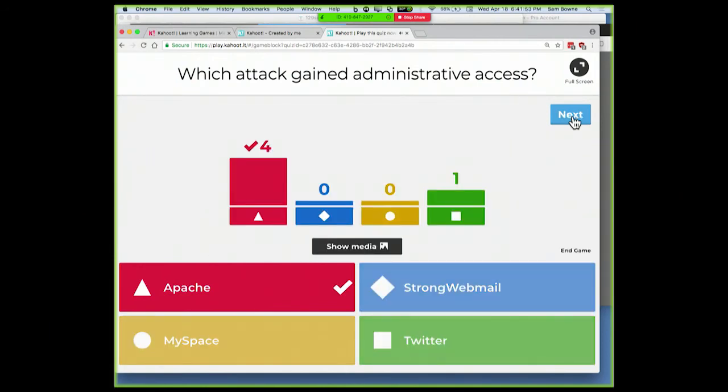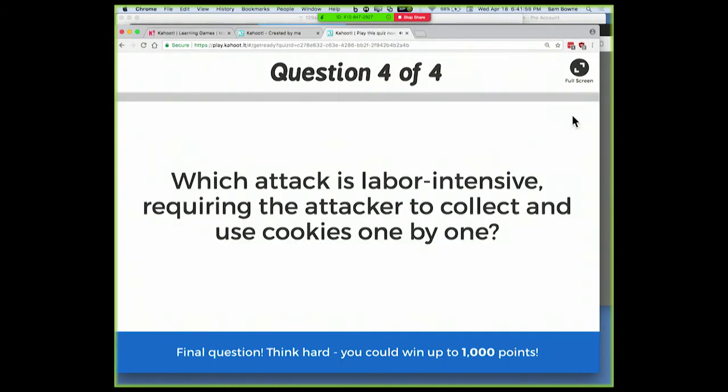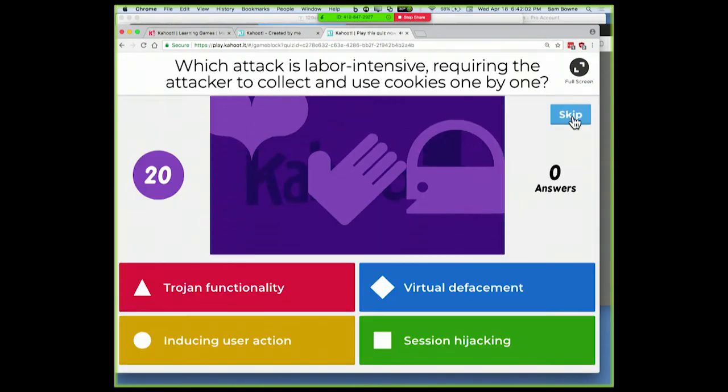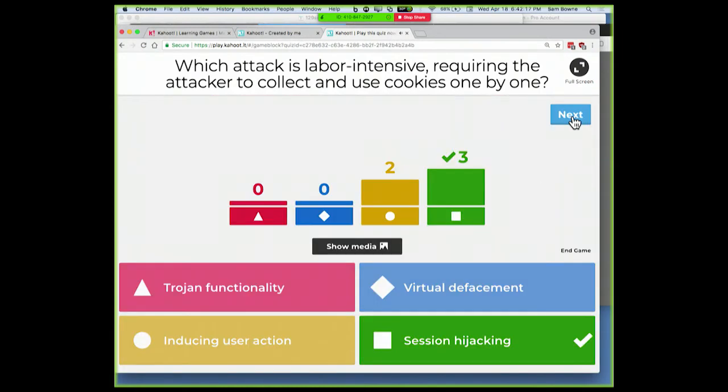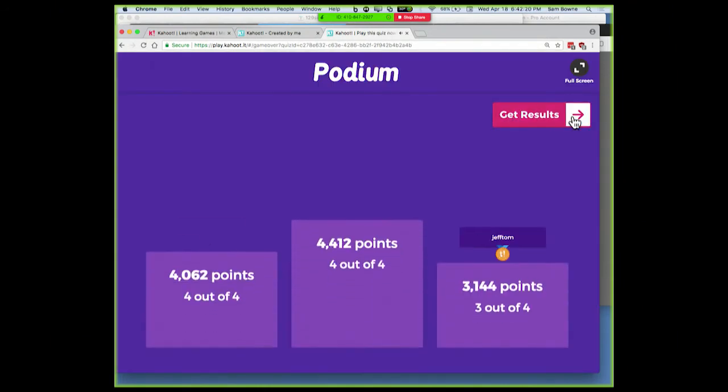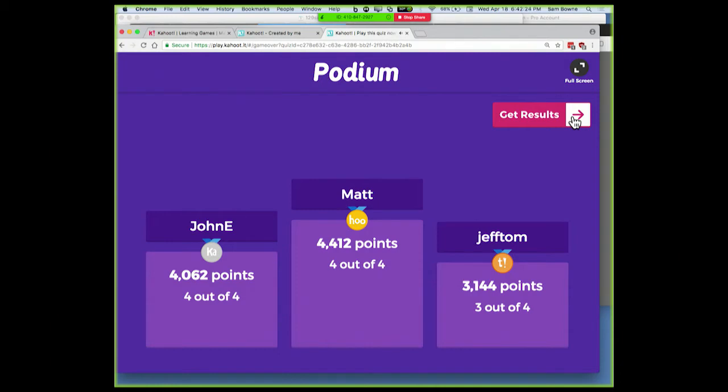Apache, good. All right, which one is labor intensive, requiring the attacker to collect and use cookies one by one? That's session hijacking, where you steal the cookies. So let me record this and see if I can find that one. Matt is 2, John E is 2, Jeff is the winner here.